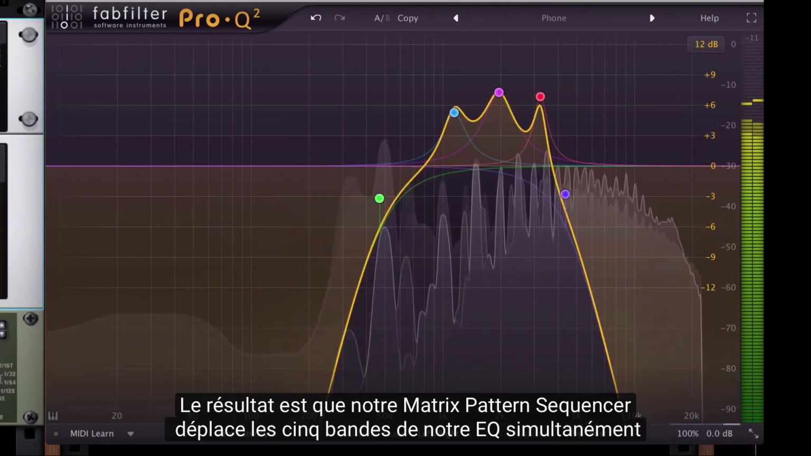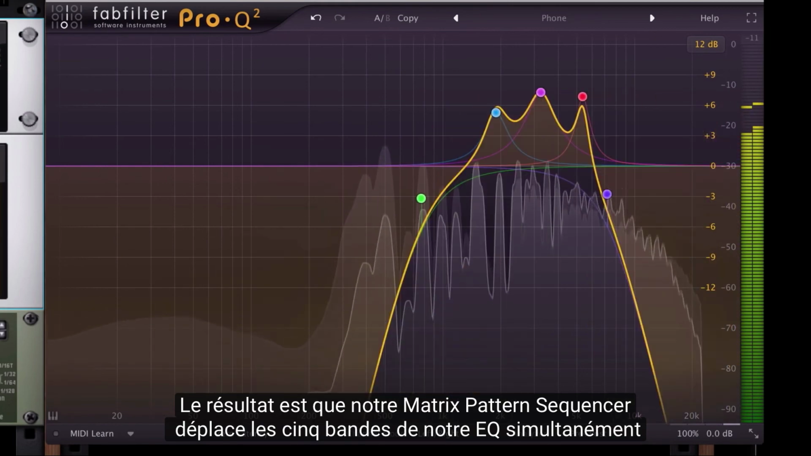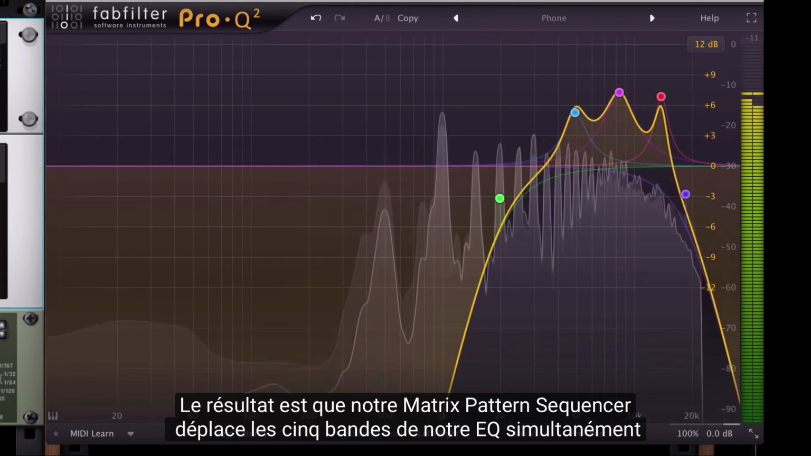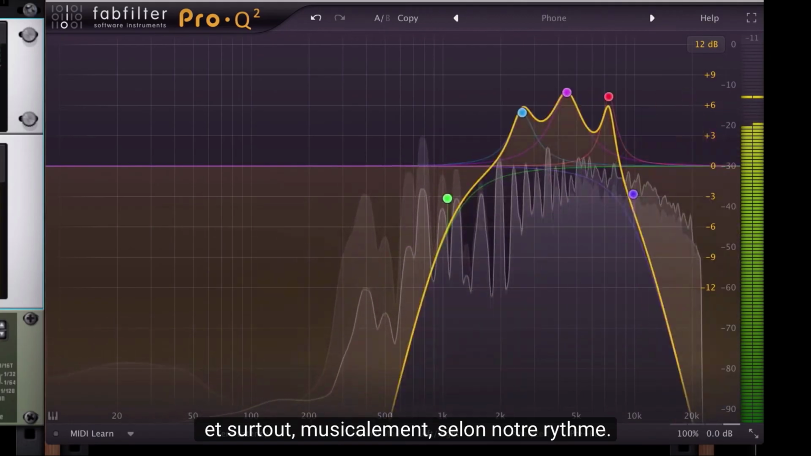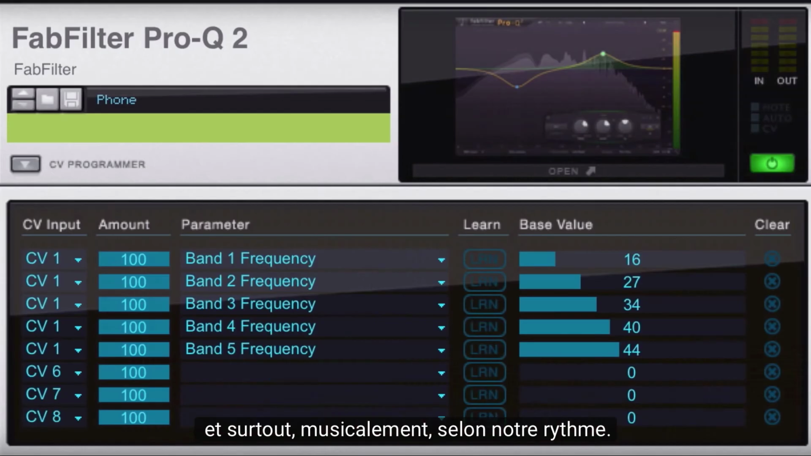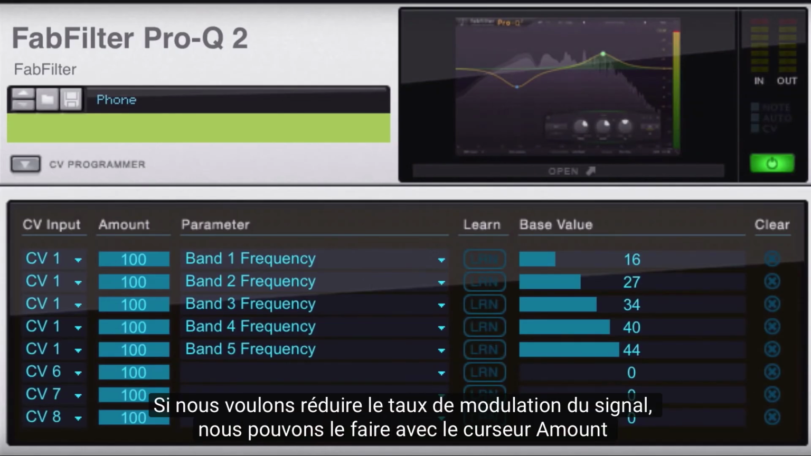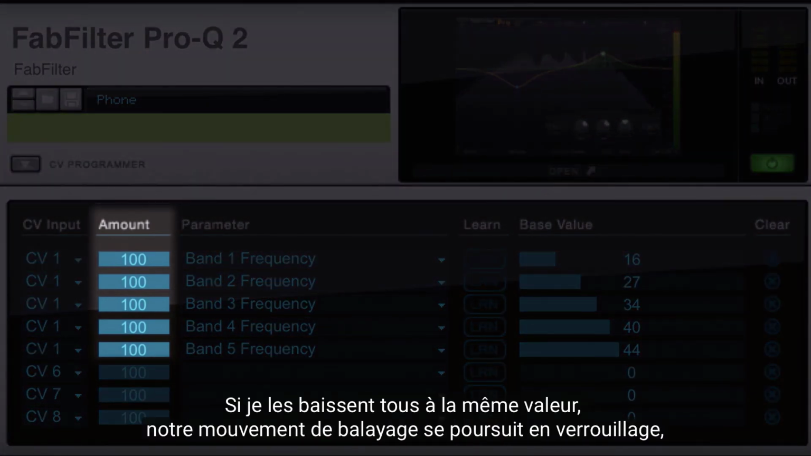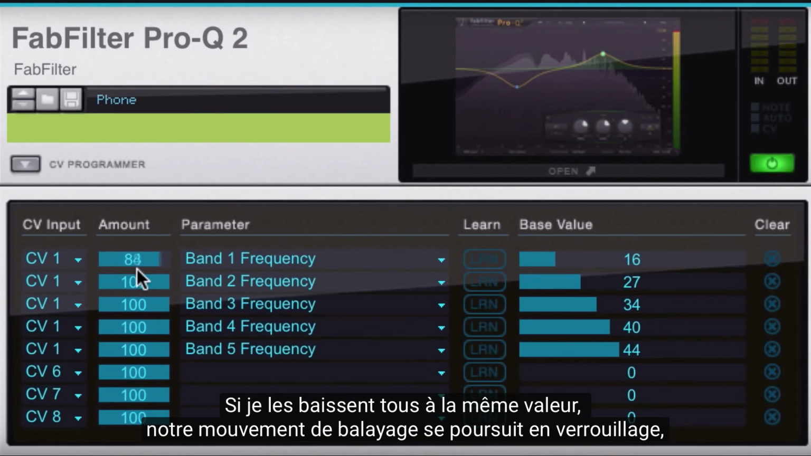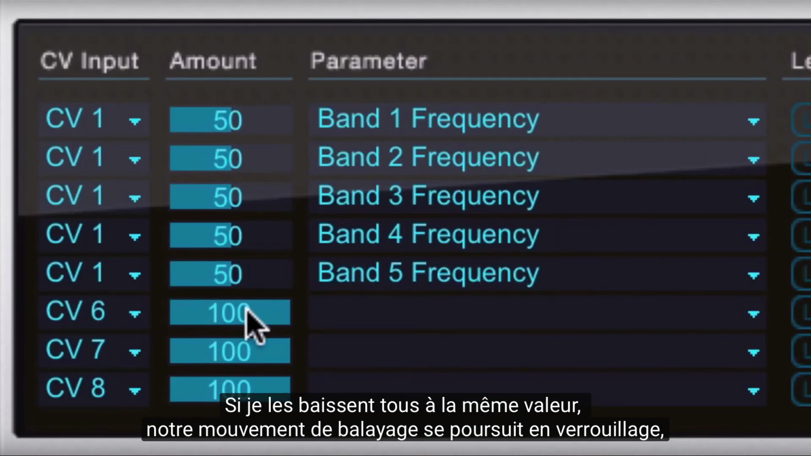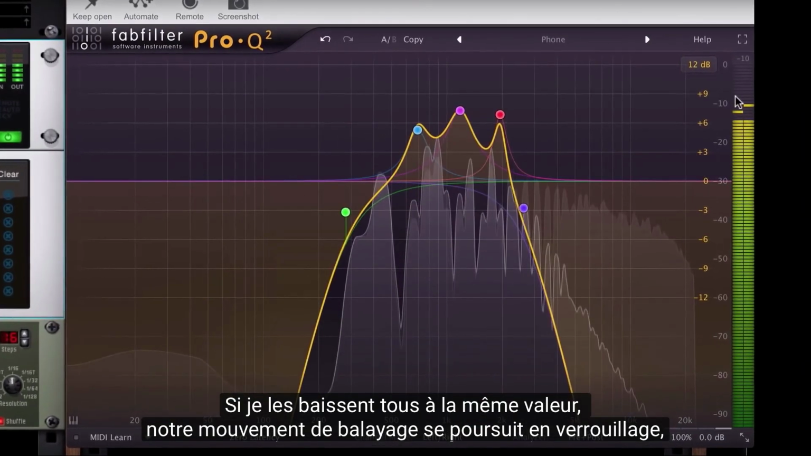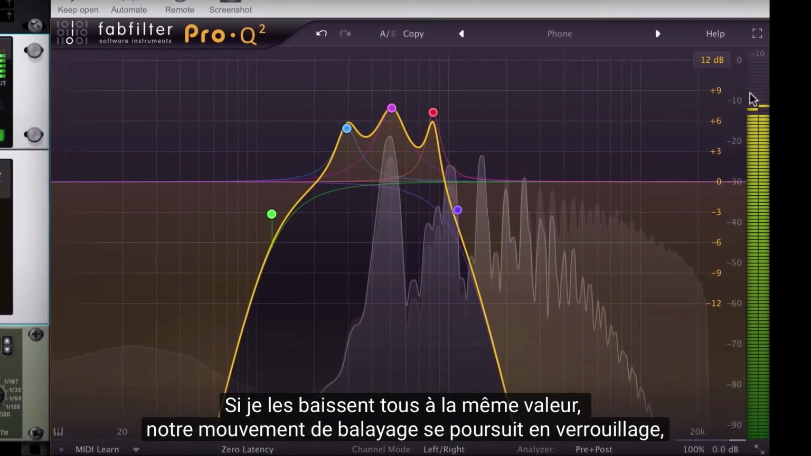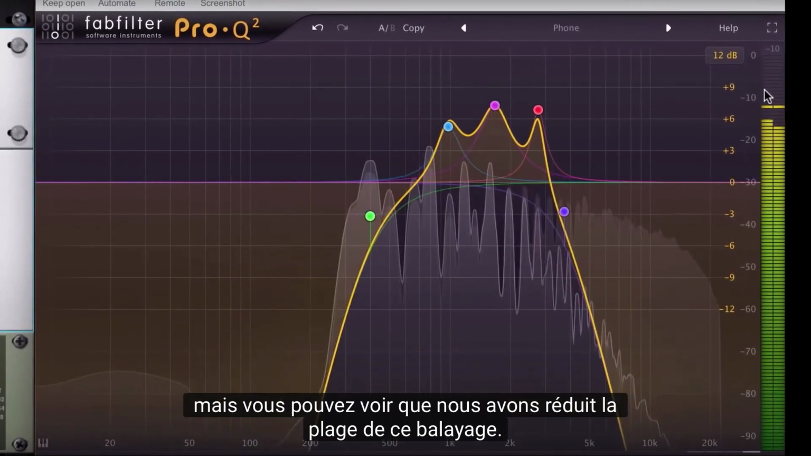The result is that our Matrix pattern sequencer is moving all 5 bands of our EQ simultaneously, and most importantly, musically to our beat. If we want to scale back the range of the modulation signal, we can do that with the amount slider in each parameter row. If I adjust them all downward to the same value, our sweeping movement continues in lockstep, but you can see we've narrowed the range of that sweeping.